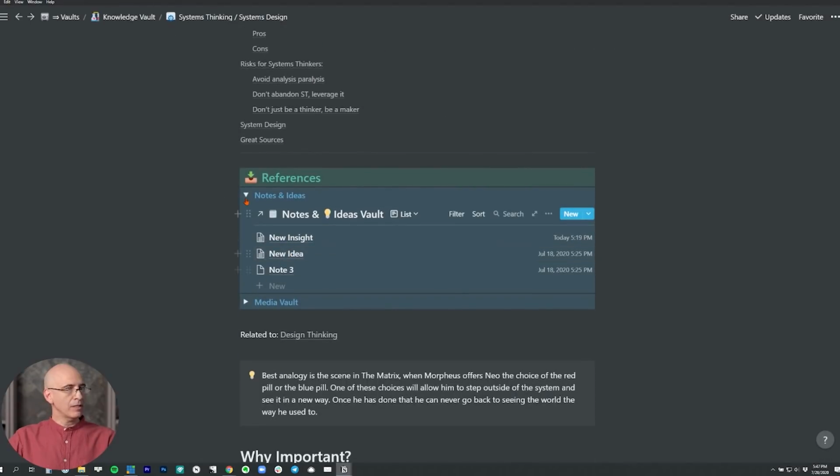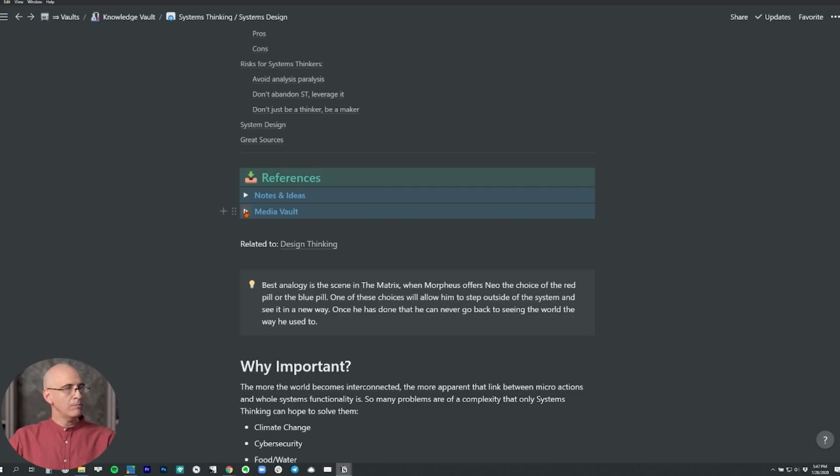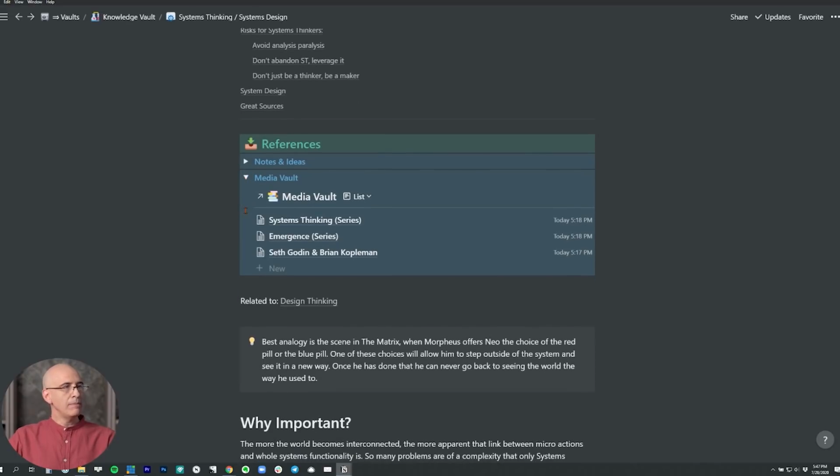Coming back here, we've got our lists of notes and ideas here, most recent at the top, and we've got a list of Media Vault entries that are relevant. Again, sorted from most recently touched or edited in some way at the top. So the ones that have been most actively engaged with recently will be at the top.